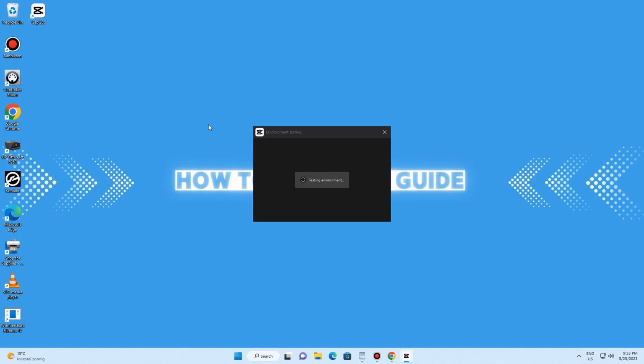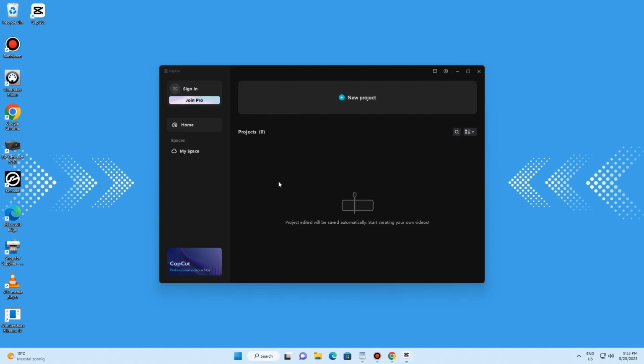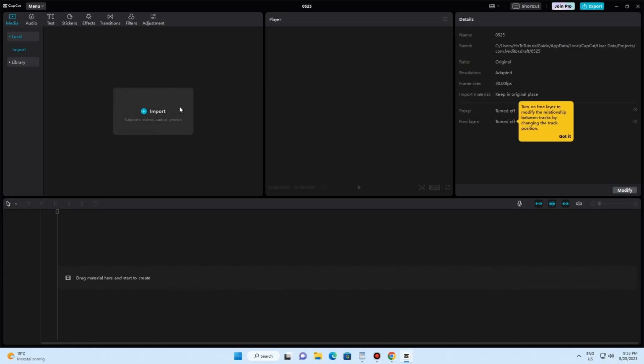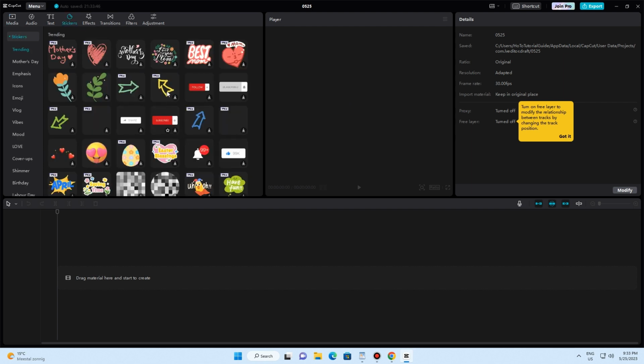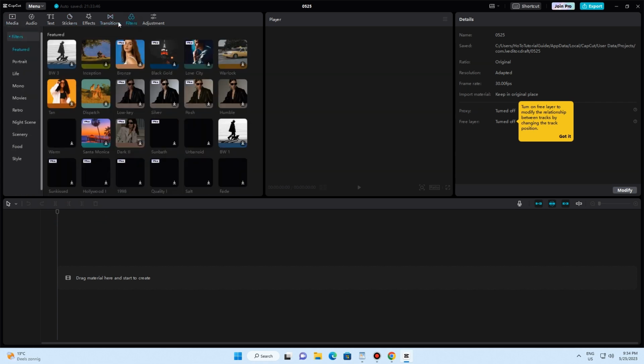Before launching CapCut, a quick system test will run to ensure your computer's ability to run the application smoothly. Once complete, select Confirm to proceed. After that, CapCut will open up, allowing you to begin creating and editing videos using the app on your Windows PC or laptop. That's the process for downloading and installing CapCut on a Windows PC or laptop.